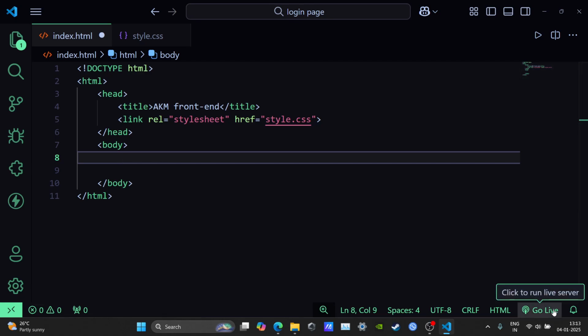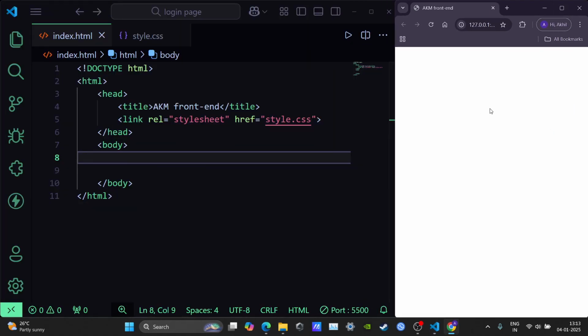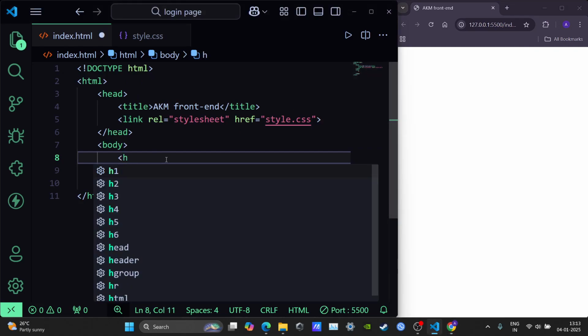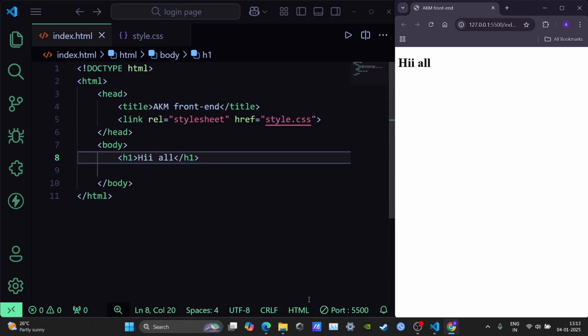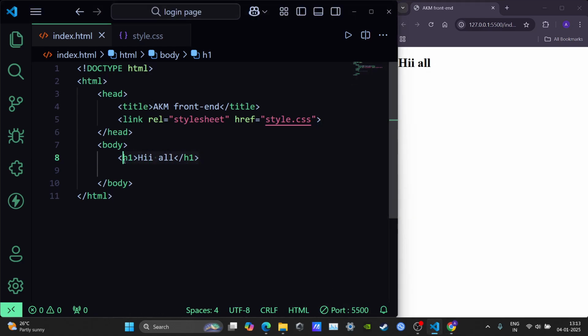It currently loads in Chrome. My default browser is Chrome, so it opens my whole web page over here. If I make any changes here, let me say I go for an H1 tag and write hi all. If I save it, it automatically loads it. That's the advantage of Live Server.